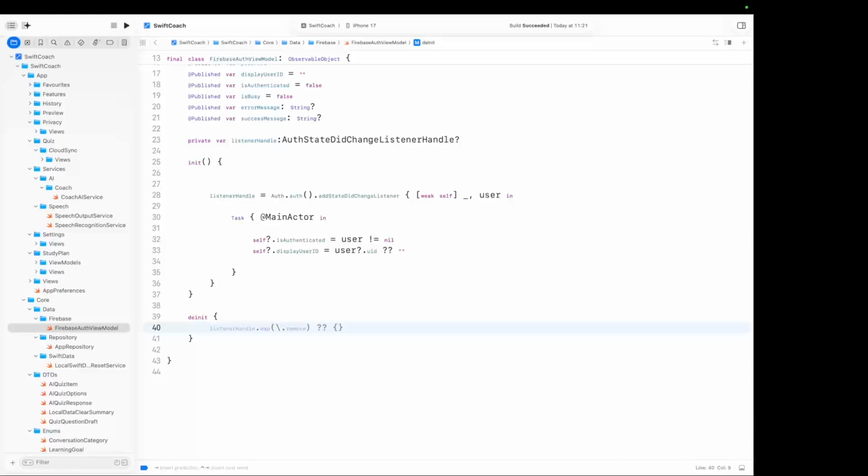We remove the auth listener when the view model is released. This is a small but important production cleanup.